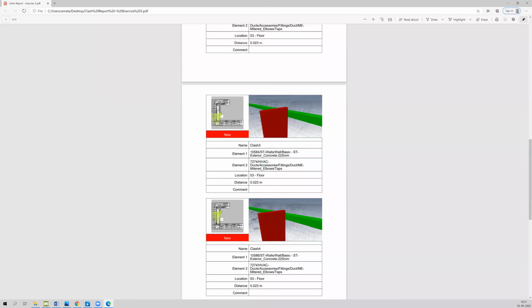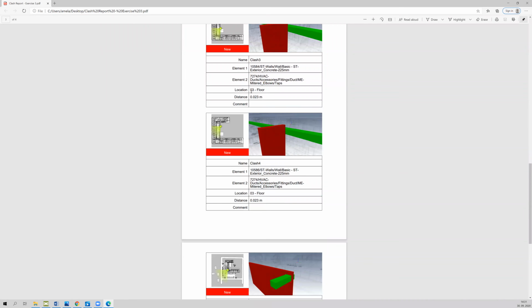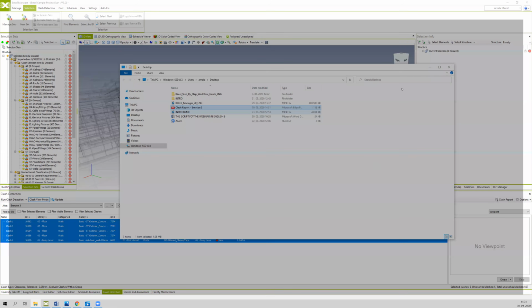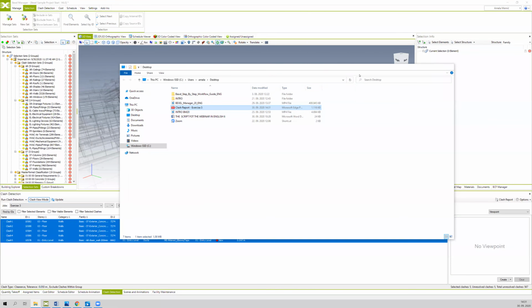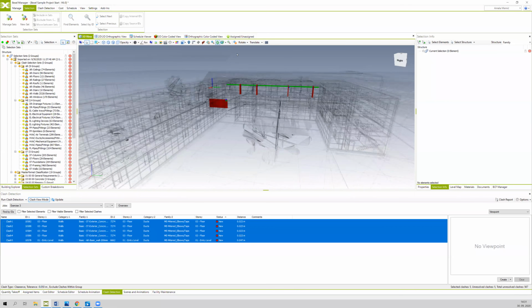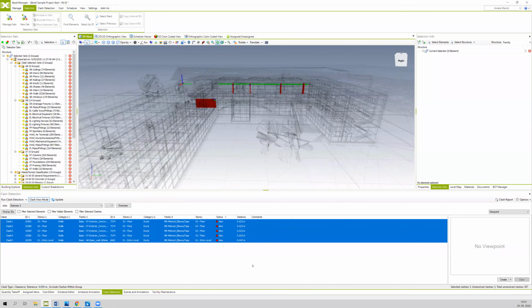Where the clashes are, the names of the elements, the families, and the categories of the elements are also stated in the report, as well as the location, the story of the project, the level, the building, and so on. So this is an option for how you can create a clash report within the clash detection palette.